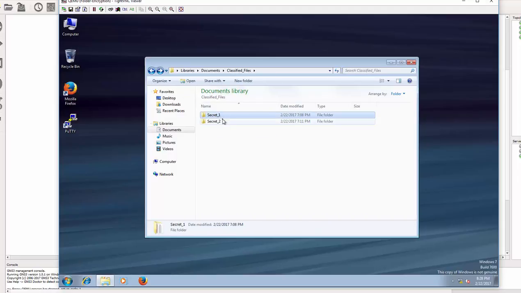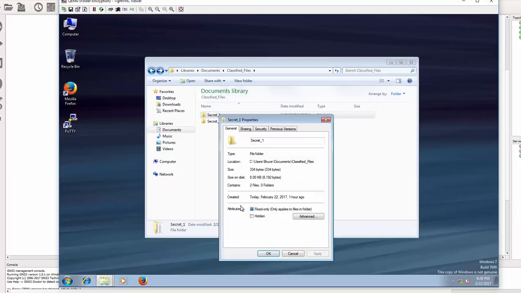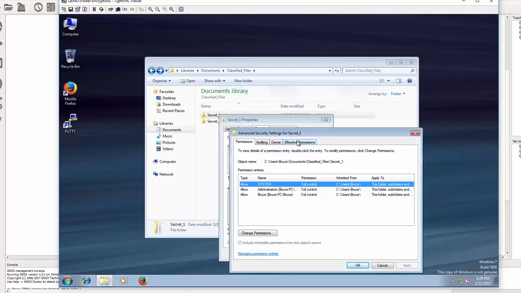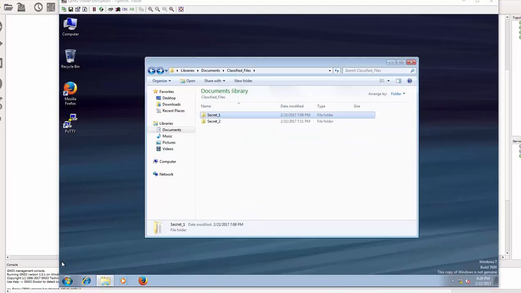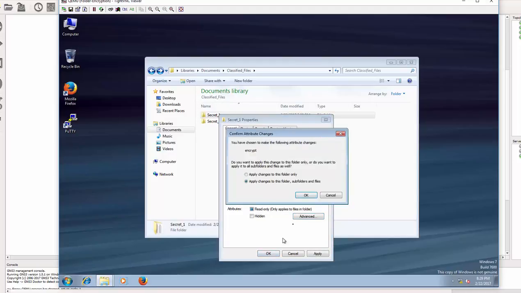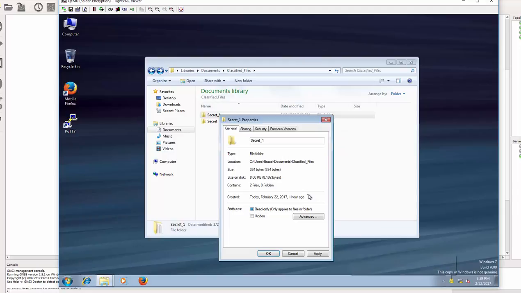So how do you encrypt a folder? You just select the folder, right click, go to properties, go to security, go to advanced. You select the folder, you right click the folder, you go to properties, and then click advanced and click encrypt contents to secure data. So you just click there, then say OK, then say OK, and then it's asking if you want to apply changes to the folder and its subfolders and files. You click yes, so it will encrypt the folder.